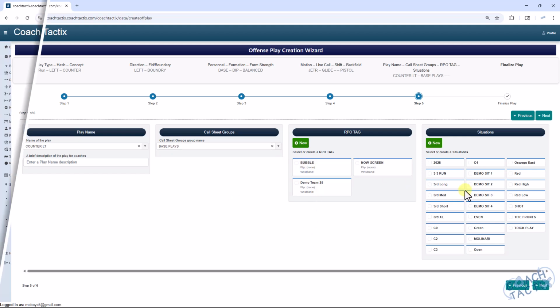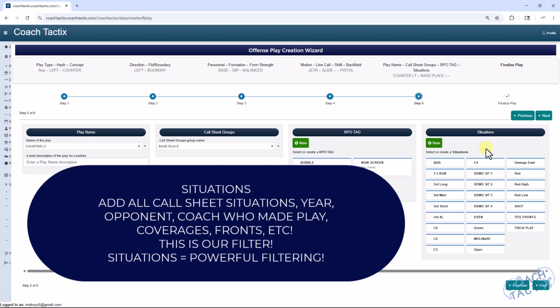And then this is the most important area in our play wizard: our situations. We're going to use this in 2025. What we're doing is adding not tags of the play, but ways that we can go back and find this. Love this play on 3rd and medium. It doesn't matter if they're in cover 0 or not. We like it versus cover 0. We also like it versus cover 3.